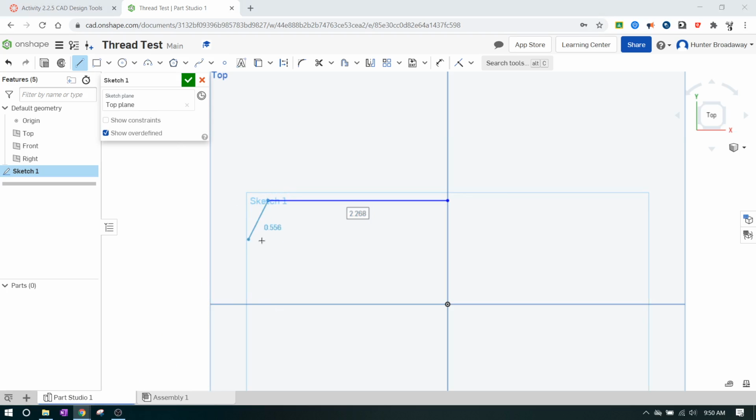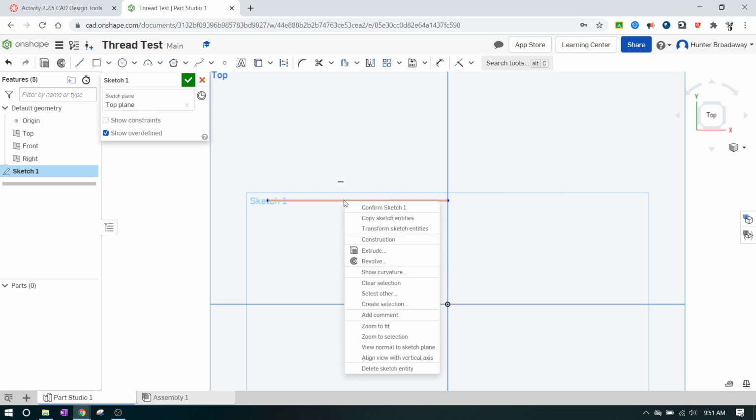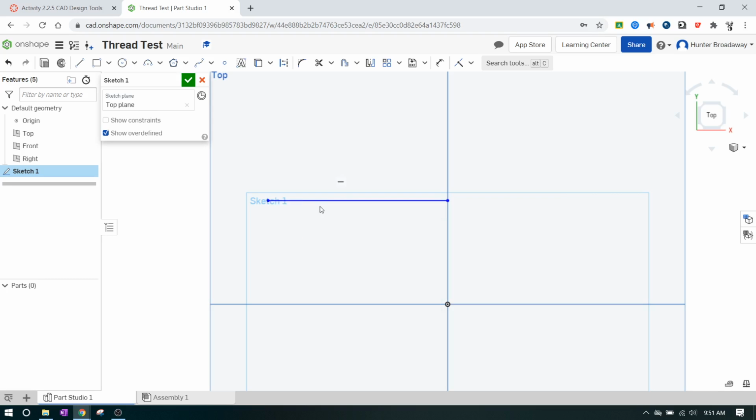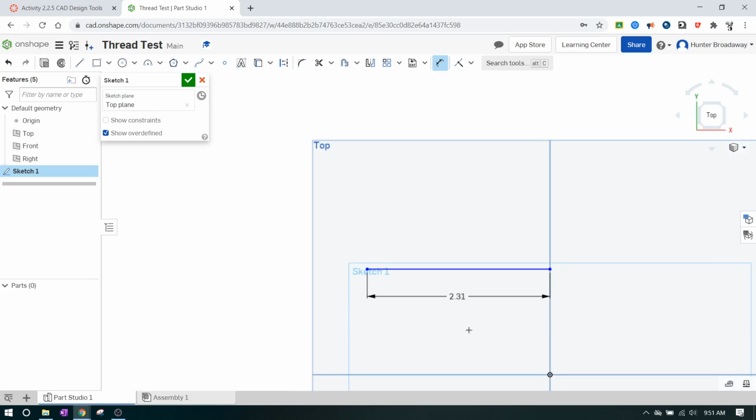That is a dimension of 2.31, so it's already put in. Oopsie, let me just get rid of that one. I'm going to add these dimensions back. Let's put a dimension on this of 2.31 inches. And then from there, we know that it curves upwards, and it kind of makes like a semicircle.